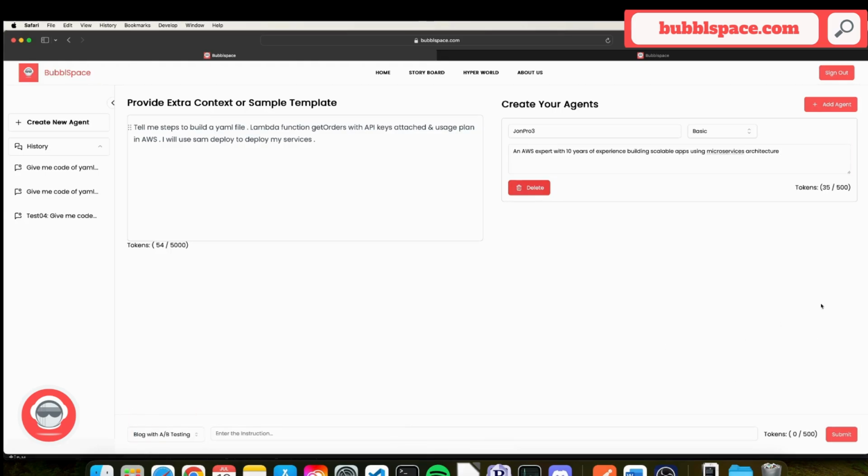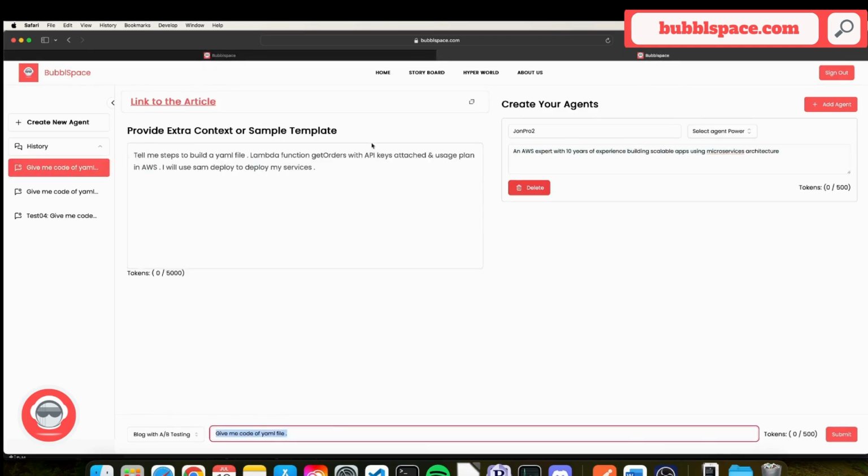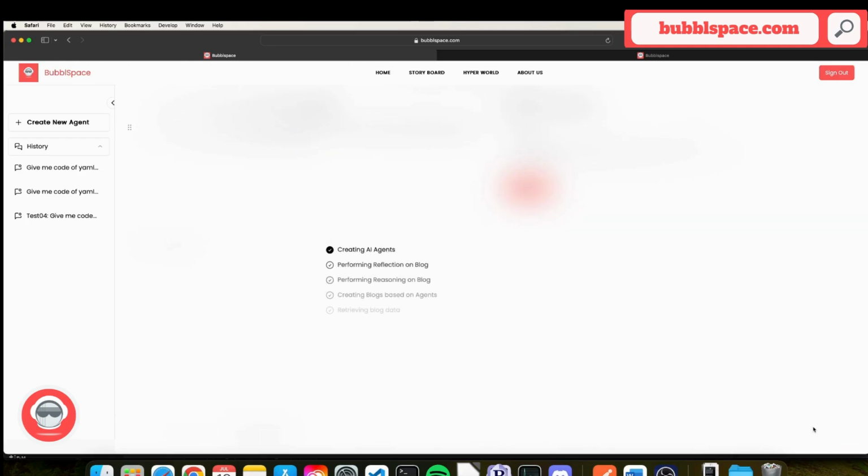We'll go to blog with A/B testing, and we'll just give a clear instruction: give me the code of the YAML file. We want the YAML file so that we can deploy our Lambda function on AWS. So let's see how Bubblespace gives you a 10x boost on your coding. We click on submit, and these agents will be created in the background. It will probably take a couple of minutes for these agents to be created.